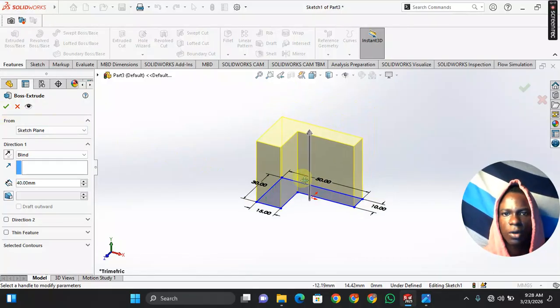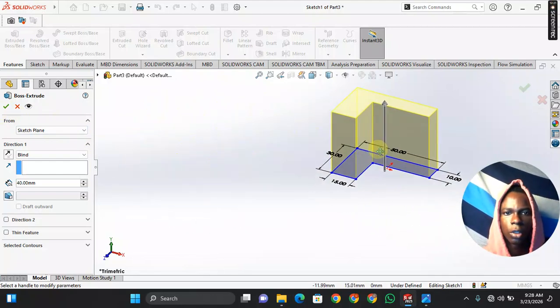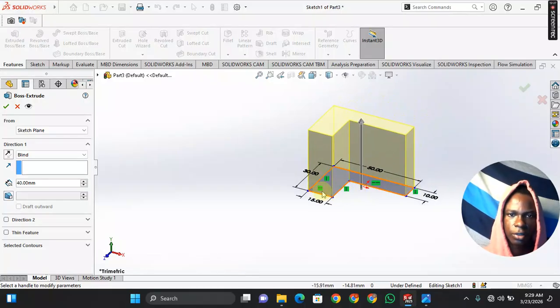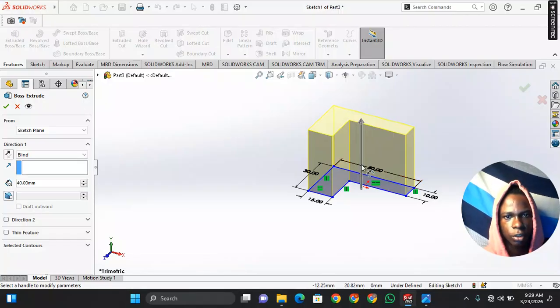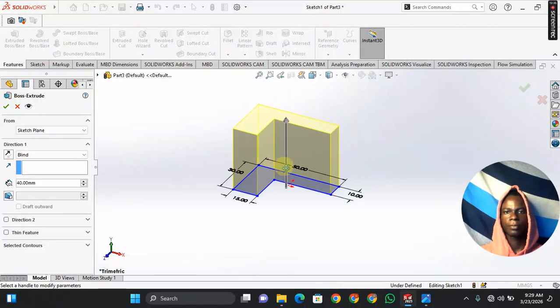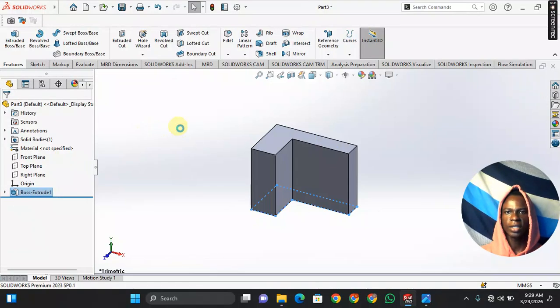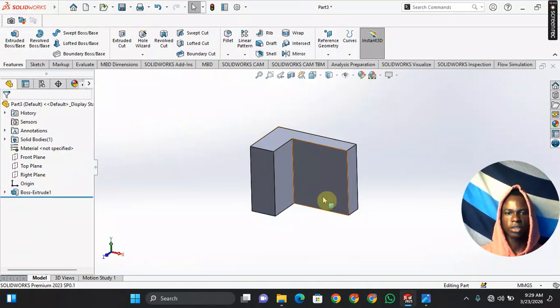Now for those wondering how I'm able to move my drawing around the entire window, what you just have to do is press the control button and then the scroll wheel on your mouse, not the left button, not the right button. Click on the wheel and press the control button, and you should be able to move your drawing around your window. So I've extruded by a height of 40 millimeters, and I think we have that already.